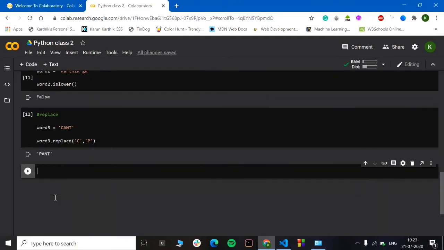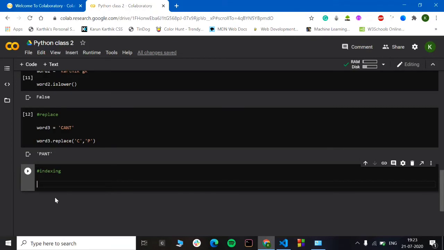And the other one is indexing. We have discussed indexing in yesterday's class. So let's give a list with index values 10, 20, 30, 40.